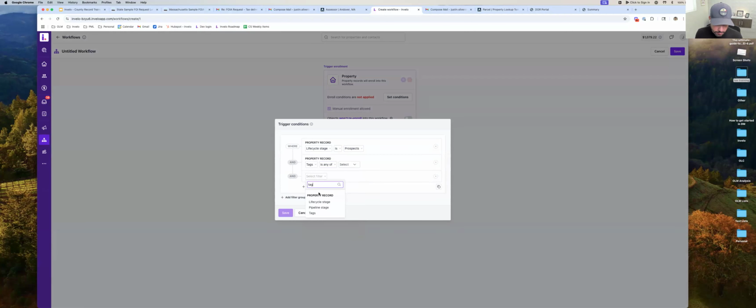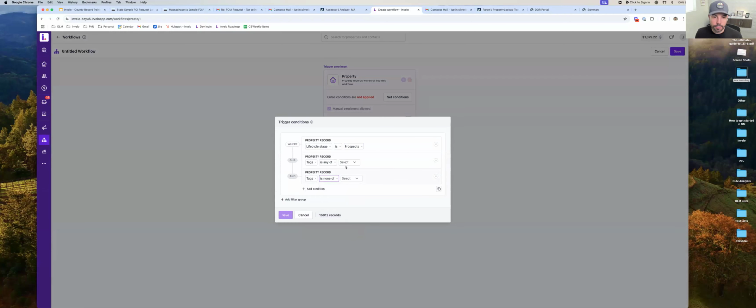And then tag is none of. So if you put a tag on them like Q1 tax delinquent, and then you have Q2 tax delinquent, what you could do is say, I want to see all the prospects where there is a Q1 tax delinquent tag, but they don't have a Q2 tax delinquent tag. That means they were on your Q1 tax delinquent list, but are not on the Q2 tax delinquent list. Does that make sense?